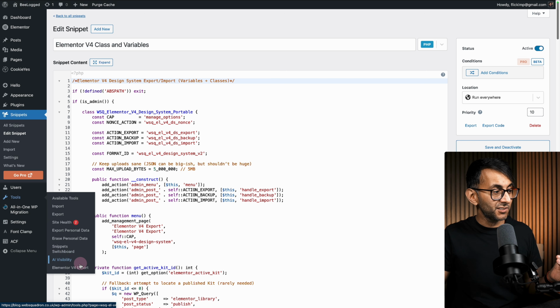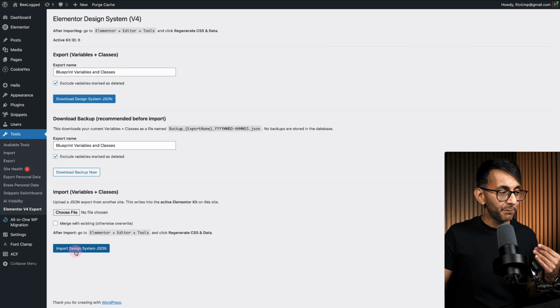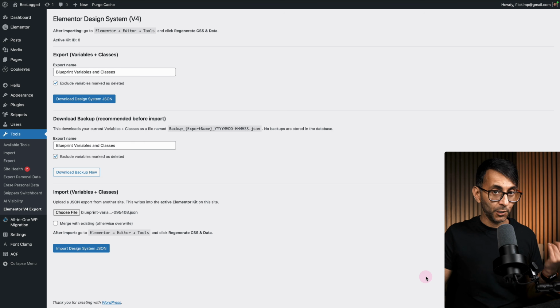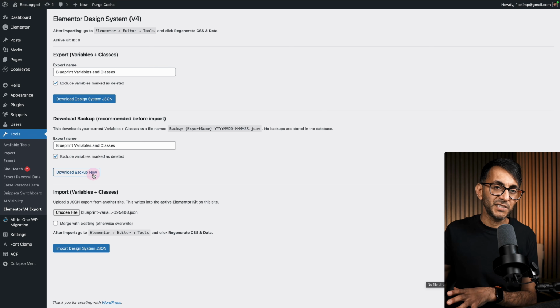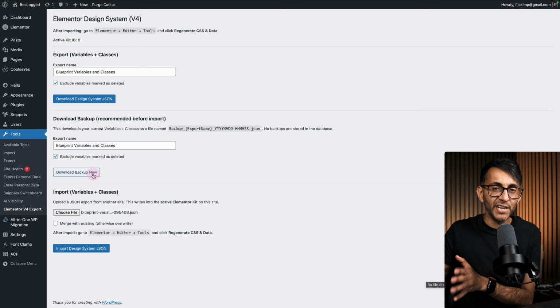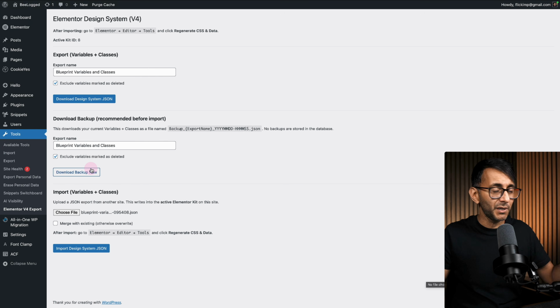Again, you want to go down to Tools and Elementor V4 Export. And this is where you're going to import. So I'm going to click Choose File. I will then pick up my file and click Open. That's now loaded in. By the way, if you're a little bit risk averse and you want to download what your current system is like, let's say this is already a V4 website and you already built out some variables, and now you're going to import a new load, maybe you want to keep a backup of what you had before. You don't have to use this, by the way, but I've just put it in there.